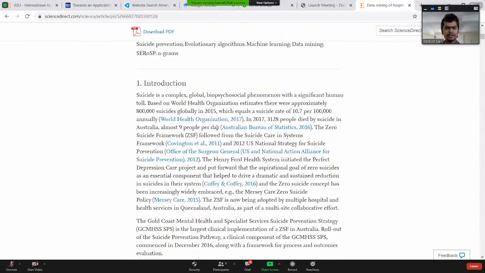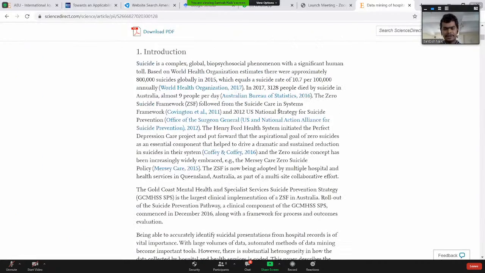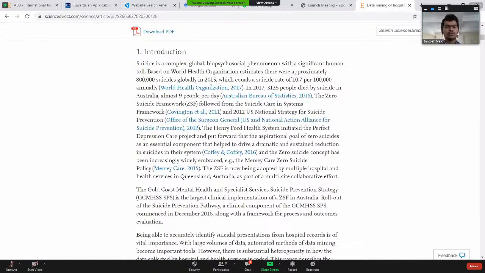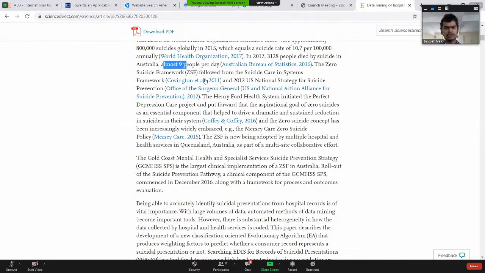Then in the introduction you can see here they took a survey in 2015, what suicides they got, and after that they have taken references from the journals.